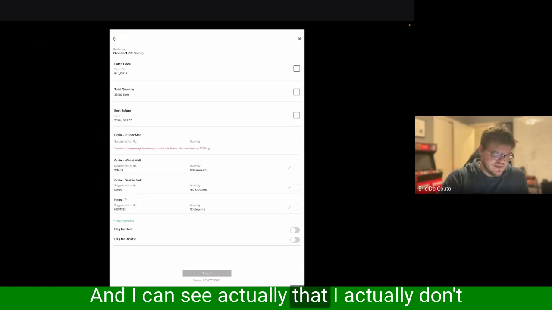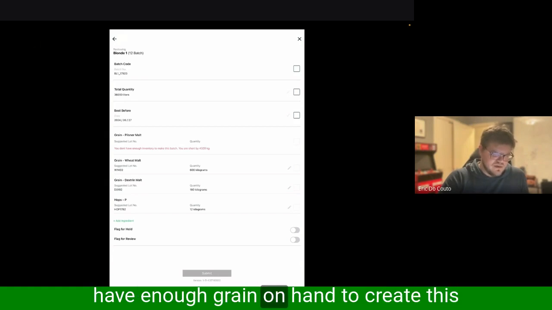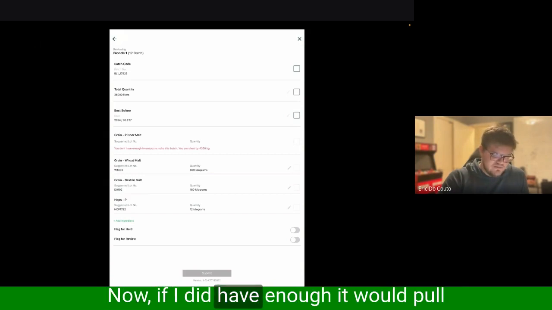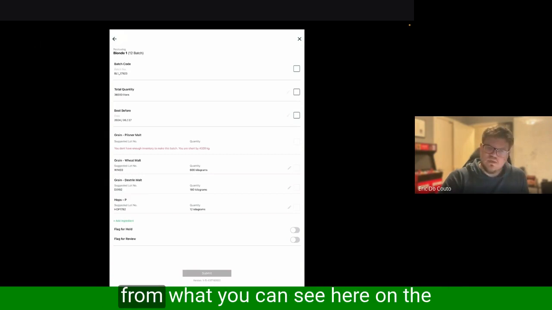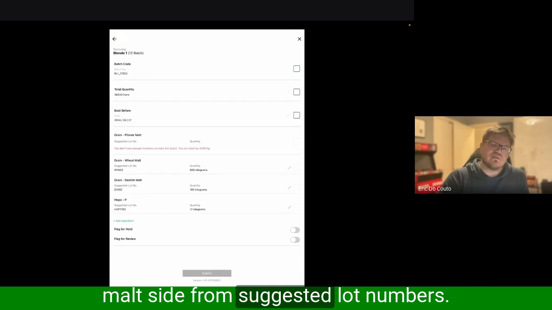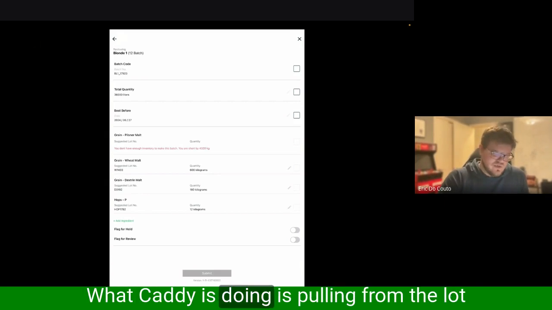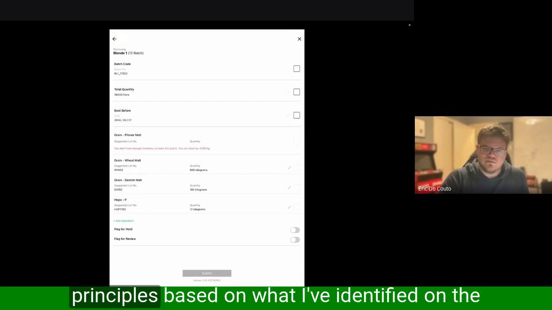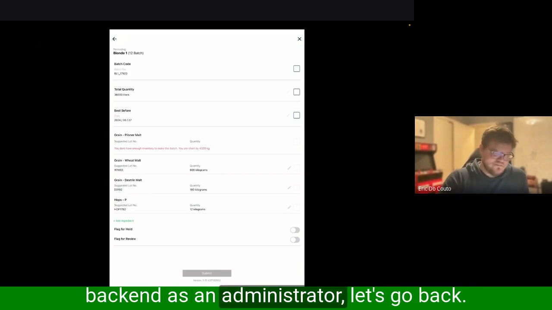And I can see actually that I don't have enough grain on hand to create this particular batch for this particular item. Now, if I did have enough, it would pull from what you can see here on the grain wheat malt and the grain dextrin malt side from suggested lot numbers. What Caddy is doing is pulling from the lot closest to expiry, whether it's FIFO or FIFO principles, based on what I've identified on the back end as an administrator.